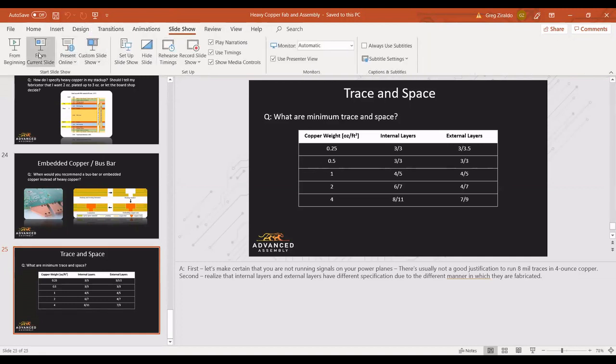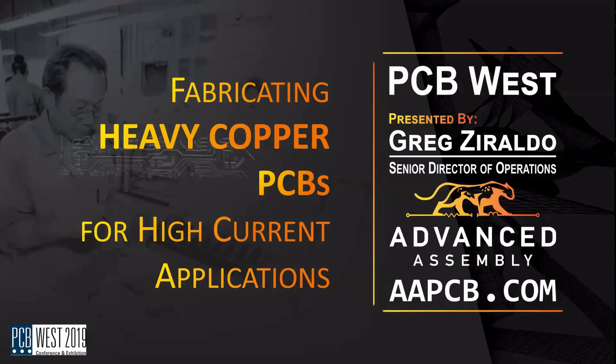What about cost, Greg? If I'm designing with heavy copper, is it cheaper if I use all external heavy copper, all internal, a mixture? What can I do to see cost savings with this technique?